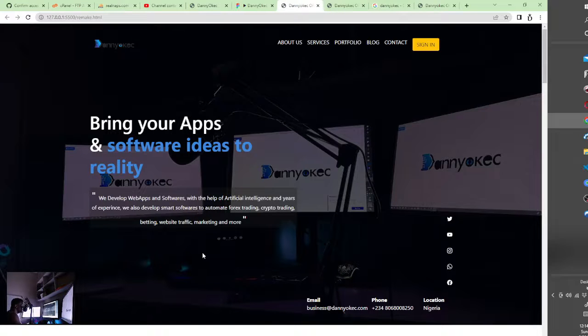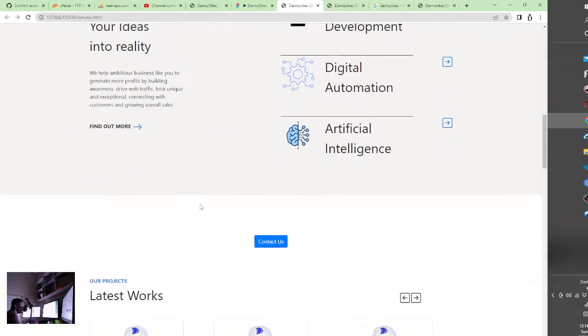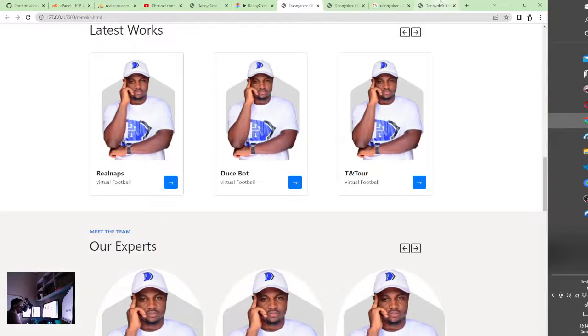This is what I've been able to carve out so far. Bring your apps and software ideas to reality. We develop web apps and software with the help of artificial intelligence and years of experience. We also develop smart software to automate forex trading, crypto trading, betting, website traffic, marketing, and more. So, looking at it right now, you can already see that okay, fine, these are people who create apps, software, they also do automation. And down here, I'm trying to do a lot of modifications based on what you did.